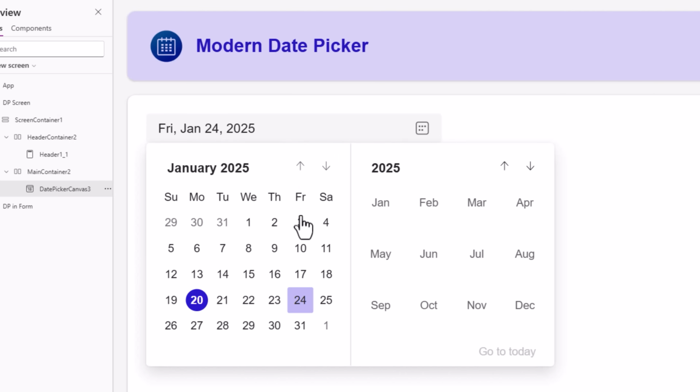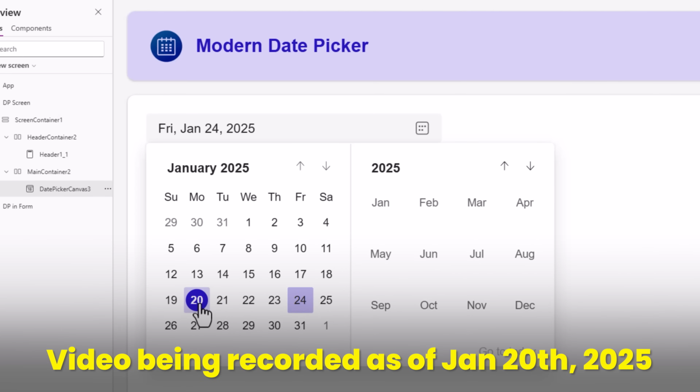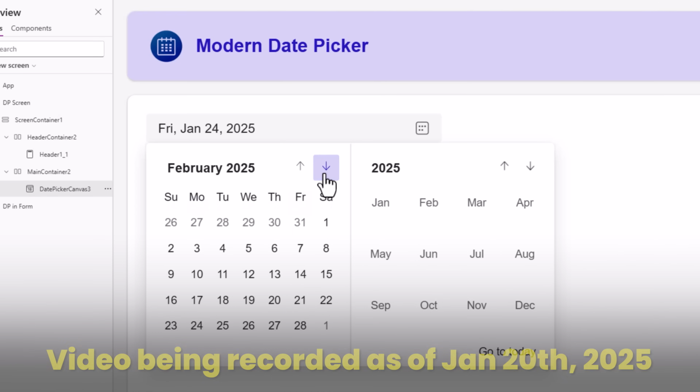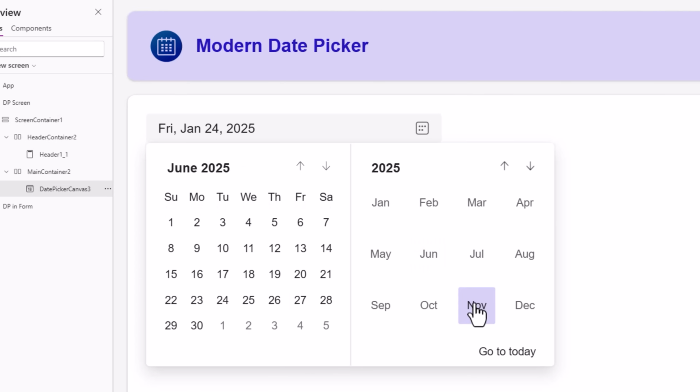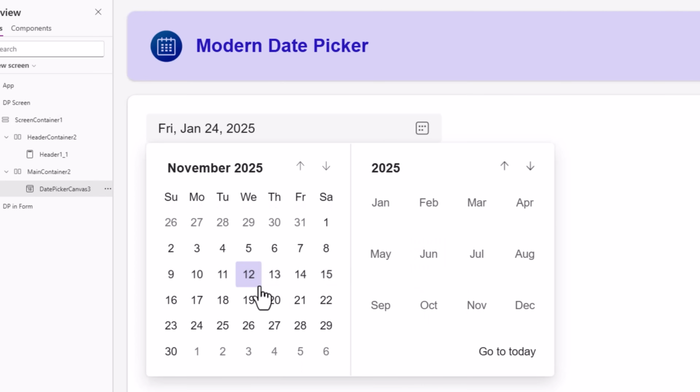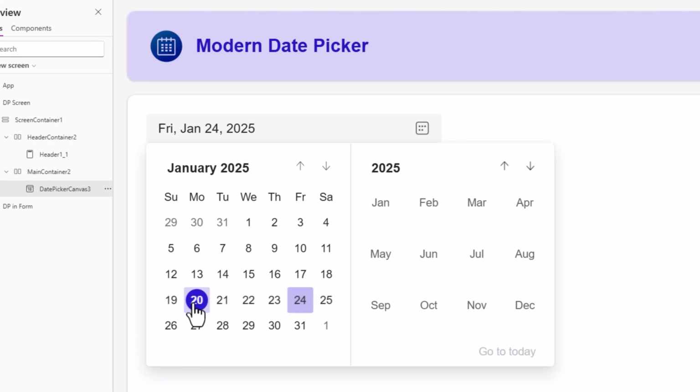If I click the control, it will open the date picker again. The date I have selected is the 24th. Today's date is also being highlighted here. That's the 20th. The user can change the months to pick the date, or based on the current year, the user can select any month and pick a date. At the bottom, there's Go to today. If I select this, it will straight away take me to the month and highlight today's date.